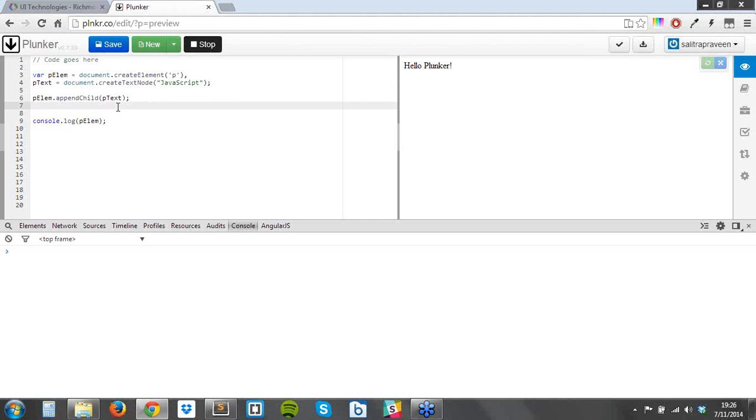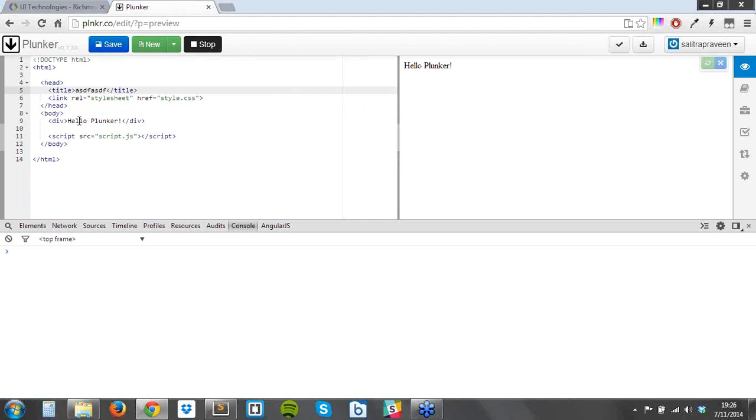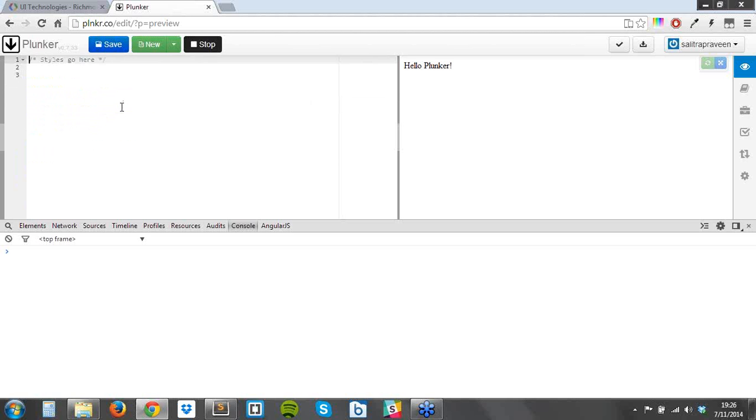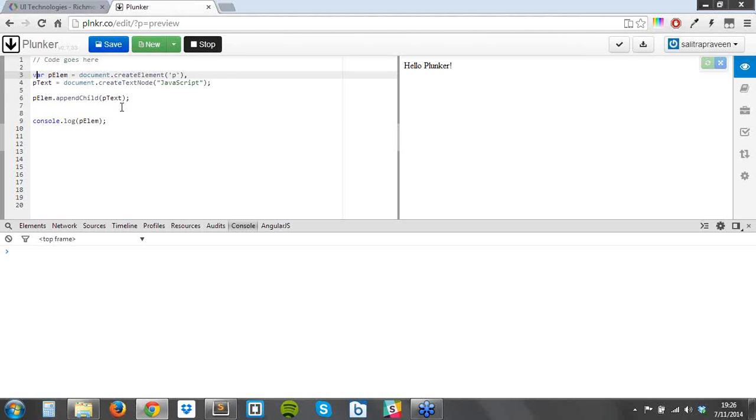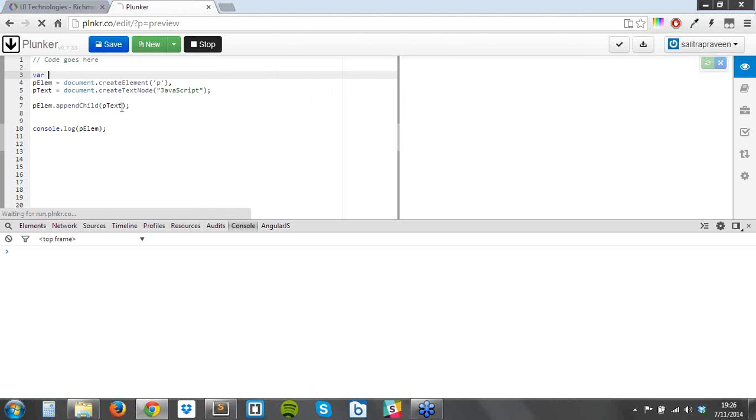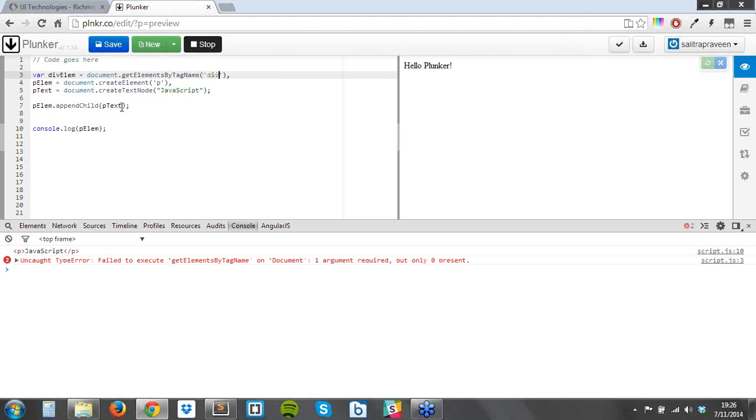Now we are here. What we want now is to access this div. This is a div, right? And since it's only one, I can just access it by tag name as well. So we will access it, and then we will add that p element here using appendChild. So let's access it. What I'm going to do is getElementsByTagName, and then of course I want to have a div.